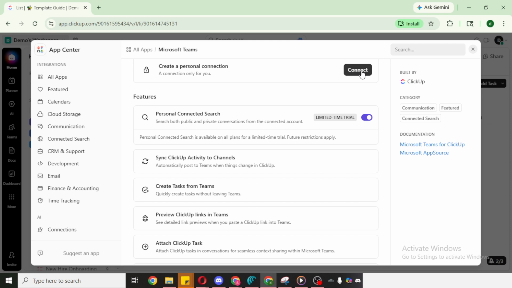In most cases, you'll be asked to sign in with your Microsoft account. Choose the correct organization or tenant if you have more than one, and grant the permissions needed so ClickUp and Teams can share information securely. If your browser blocks pop-ups, allow them temporarily so the connection window can open. If you don't see the prompt, check behind your current window or look for a small authorization tab.